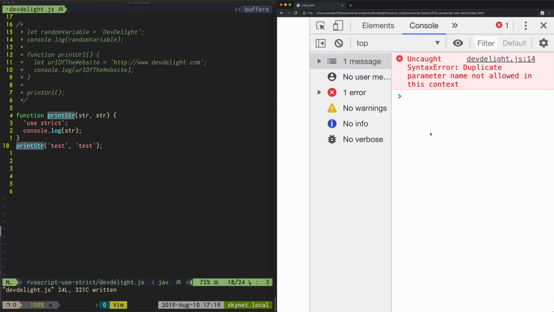Another thing that strict mode does, it makes sure that you're not allowed to use certain keywords that are reserved for future versions of JavaScript.